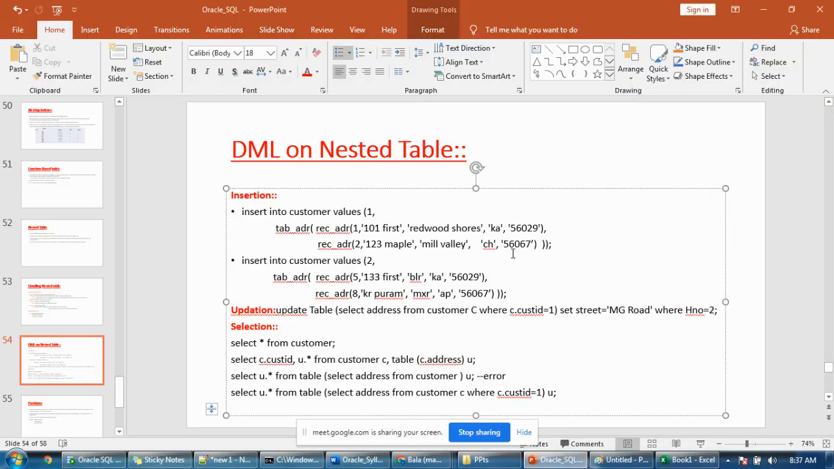If you have not understood, no problem, but just take care of the theory. What is nested table? How will we use it? Anyway, in real time we rarely use nested table. Actually we will use the PL/SQL table. PL/SQL table means it's an associative array. Like that, we have one table type in PL/SQL that we use, but nested table we never use.